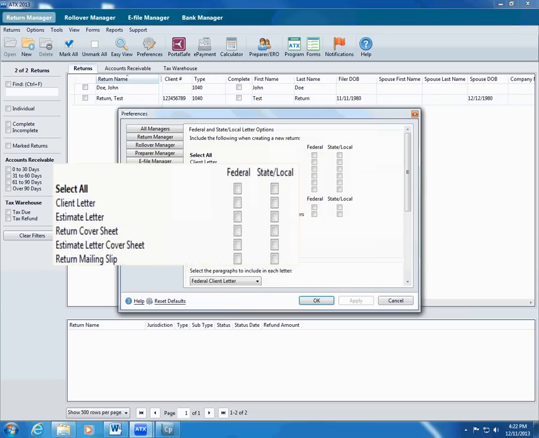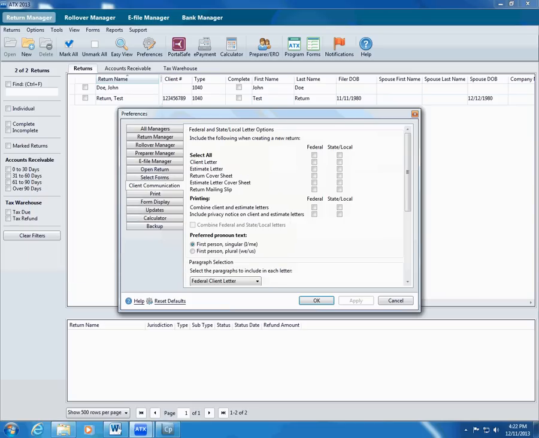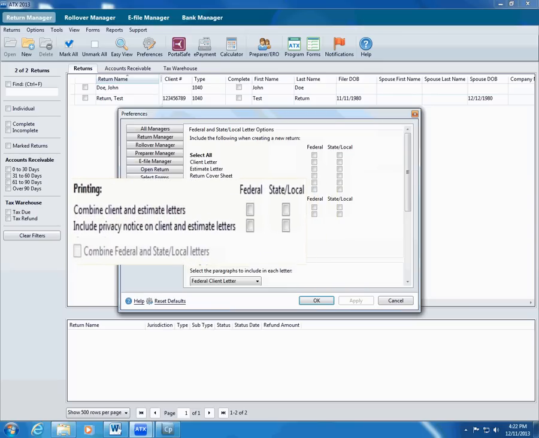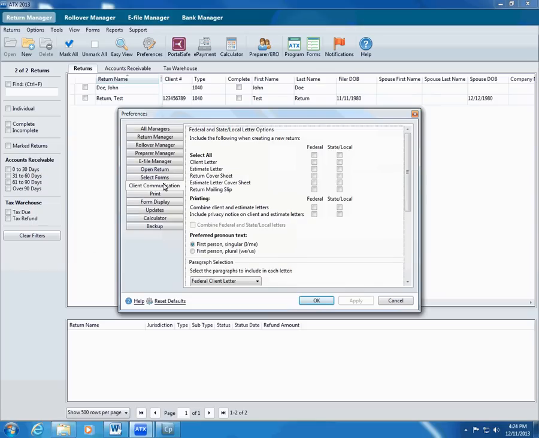Here, you can choose to automatically add client letters, estimate letters, cover sheets, and mailing slips to a return. Select the checkbox for Federal or State and Local for any letter you want to add in every return. ATX only applies the changes to returns you create after you set these preferences. You can also combine your client and estimate letters, include privacy notices, and combine the federal and state letter. Select any options you want to apply.